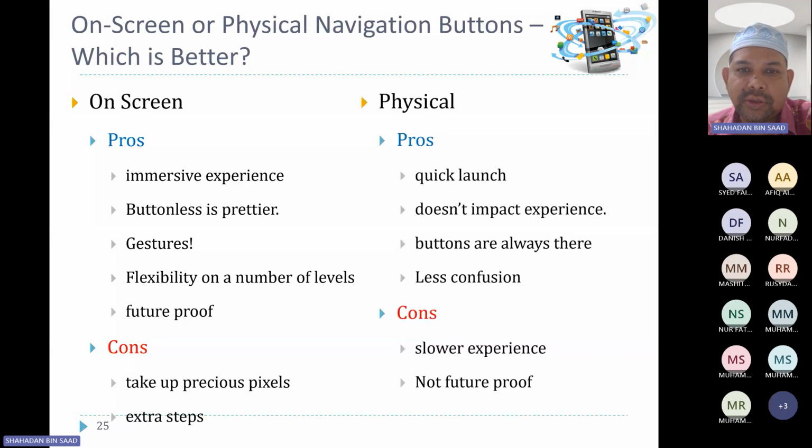Okay. So untuk physical quick launch, kan, sebab dia kata senang tadi, doesn't impact experience, button are always there and there's less confusion. Tapi experience ni sekarang ni orang rasanya sampai ke warga emas pun dah boleh main, baby pun dah pandai main kan. Tak payah nak belajar pun dah lahir-lahir dah pandai main handphone kan. Right. On slow experience, not future proof lah kan.